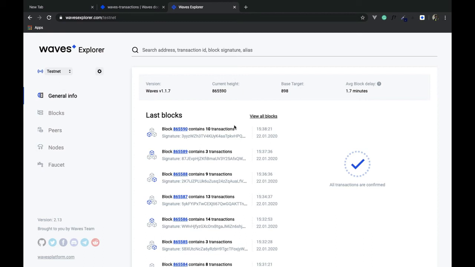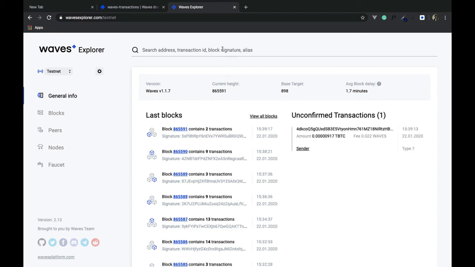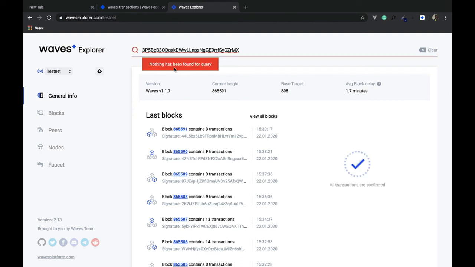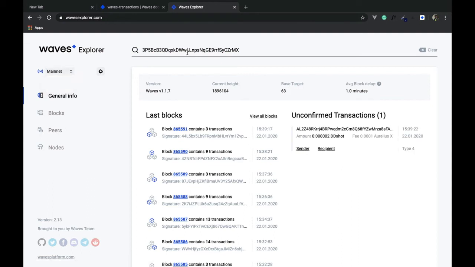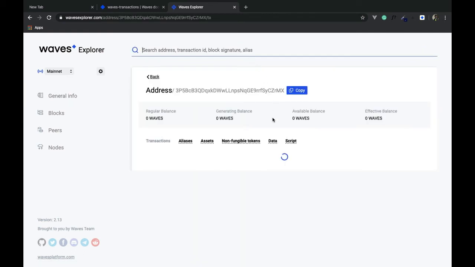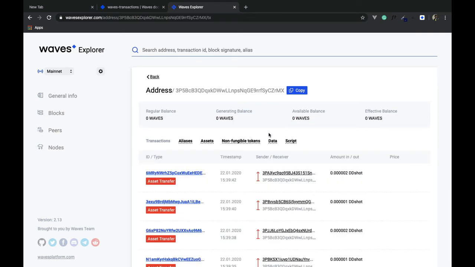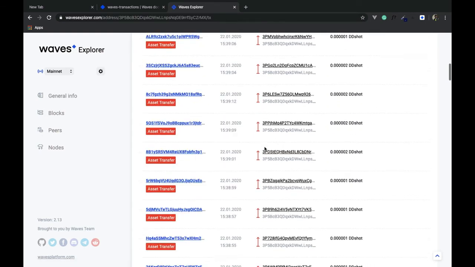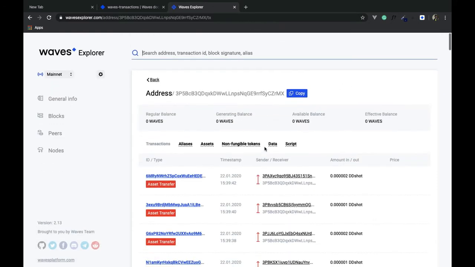So I paste the address here with Control V. Let's see. You see, nothing has been found for this query. But if we go back to our mainnet and input this address, you see it doesn't bring an error. It shows us this account, and the activities that are going on in this account.